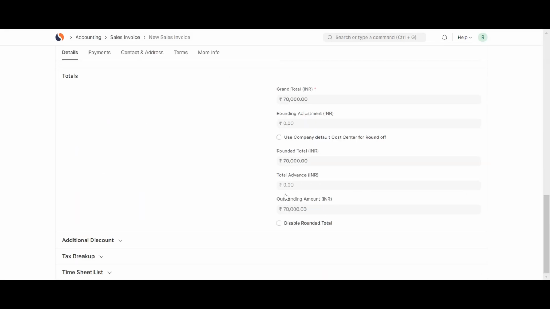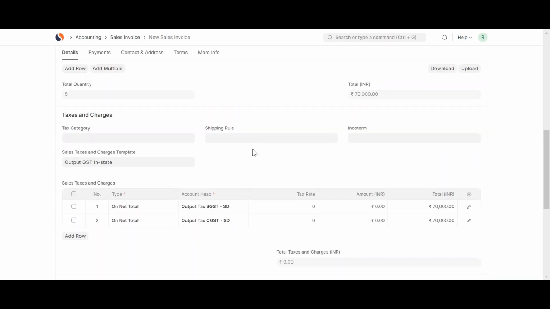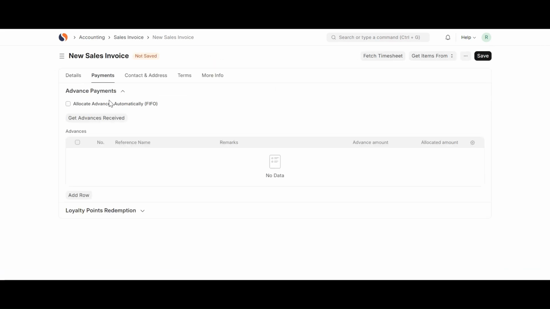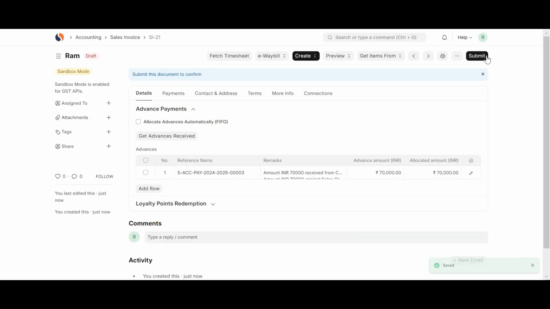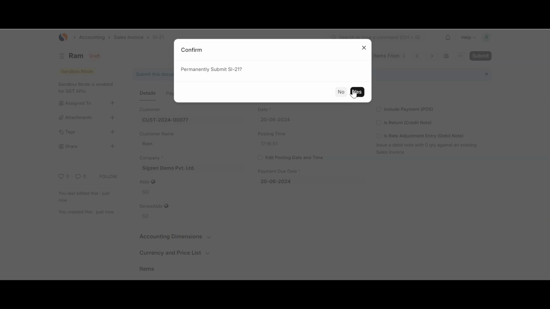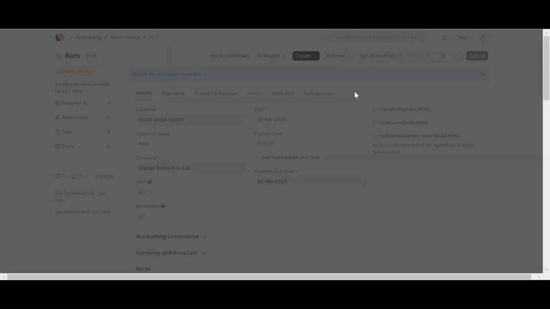Create a new sales invoice, select a party, and scroll to the advance payment section. Use the Get Advances Received button to fetch all advance payments made to the selected party. The invoice amount will update automatically, and the invoice will be linked to the payment entry showing the advance. Save and submit the invoice.